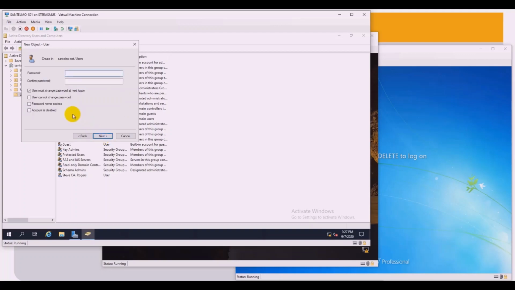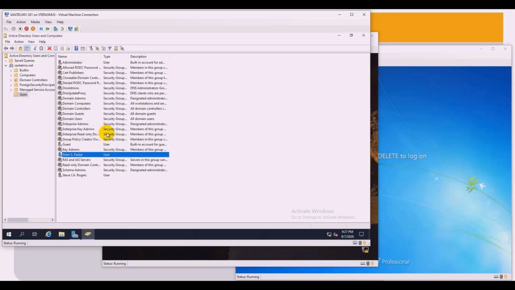Assuming that this account can change password at next logon, let's demonstrate this first option here: user must change password at next logon. Let me put an initial password on it. Okay, next, finish. So we have just created Peter S. Parker here. Let's go ahead into the client and test this account.